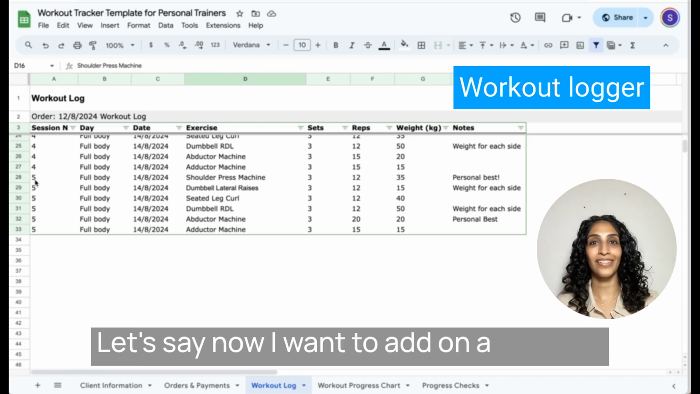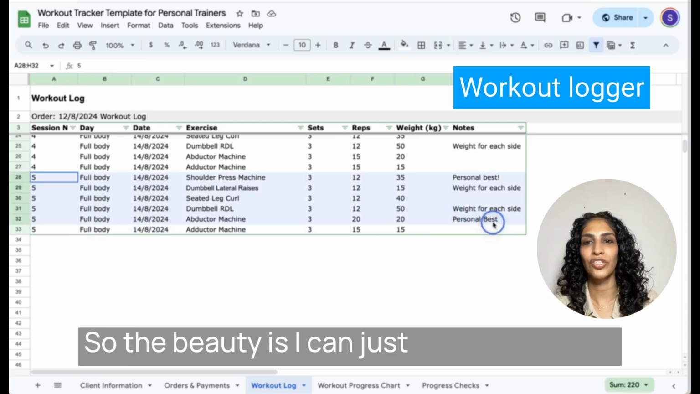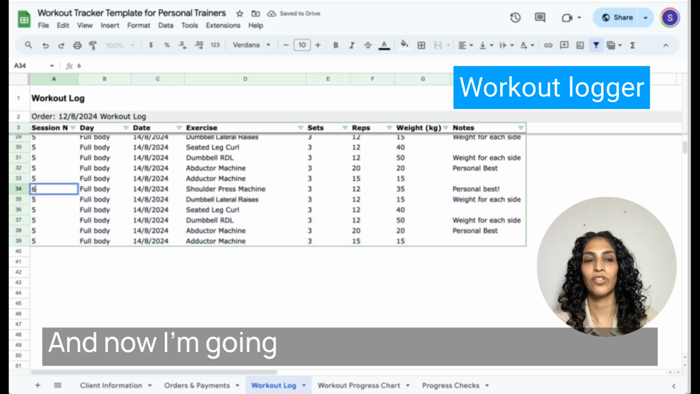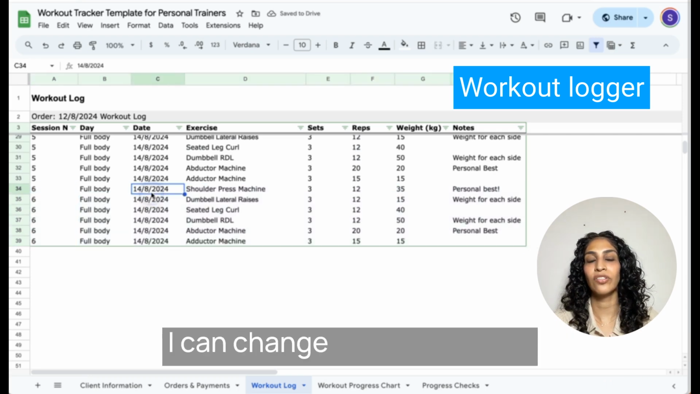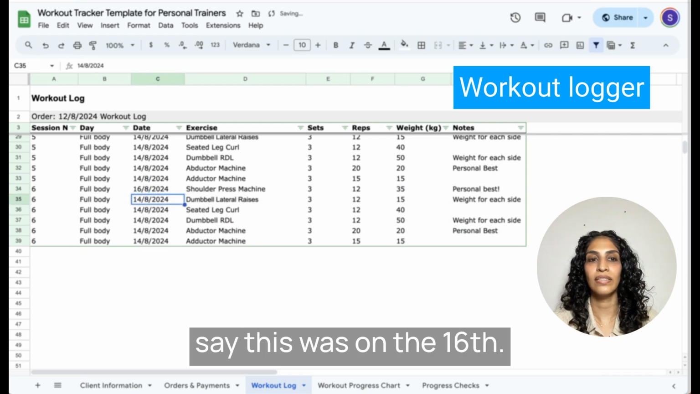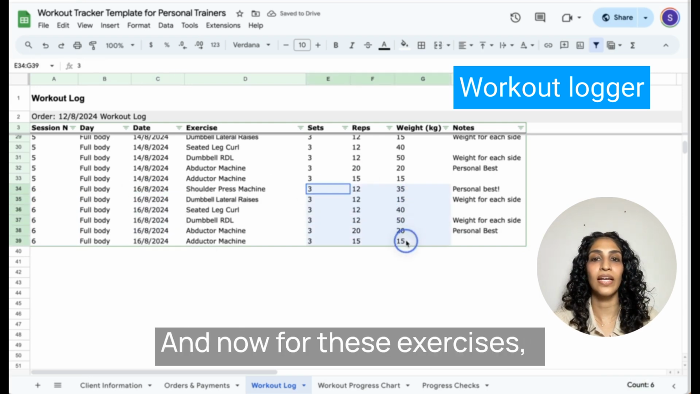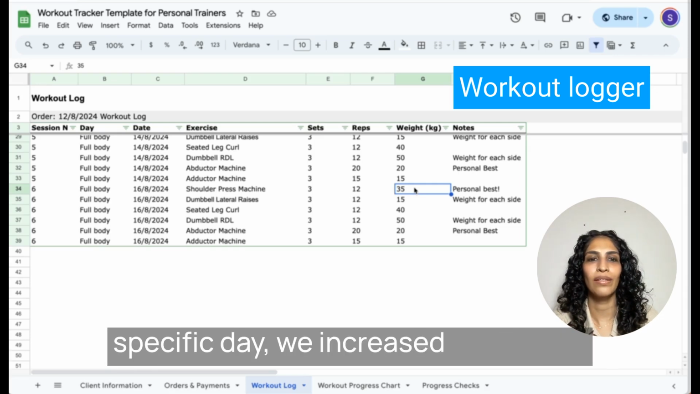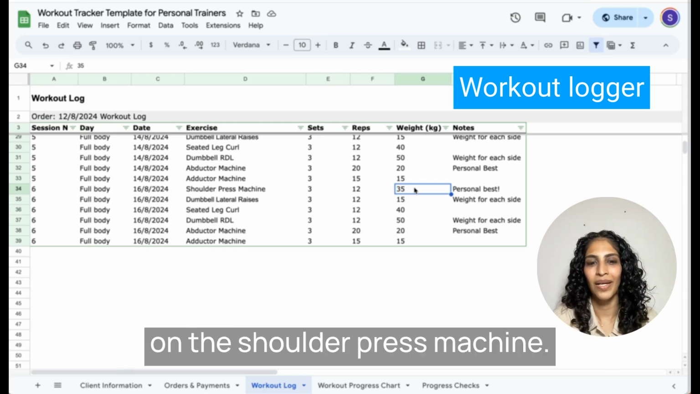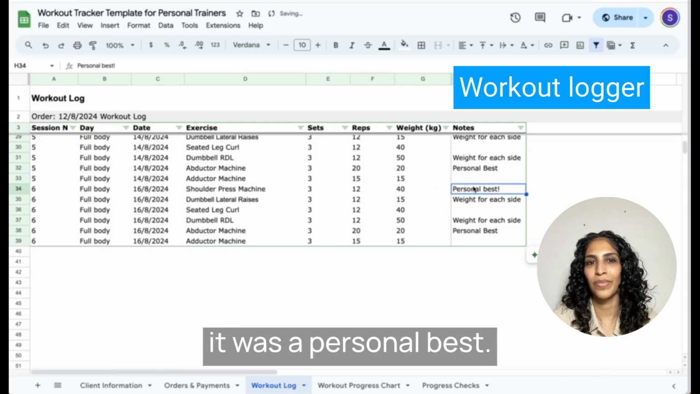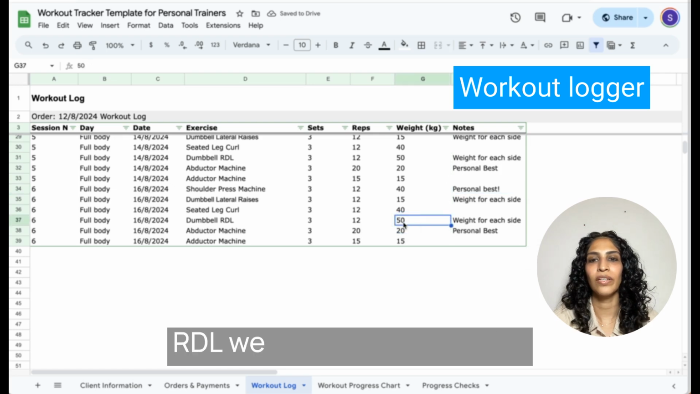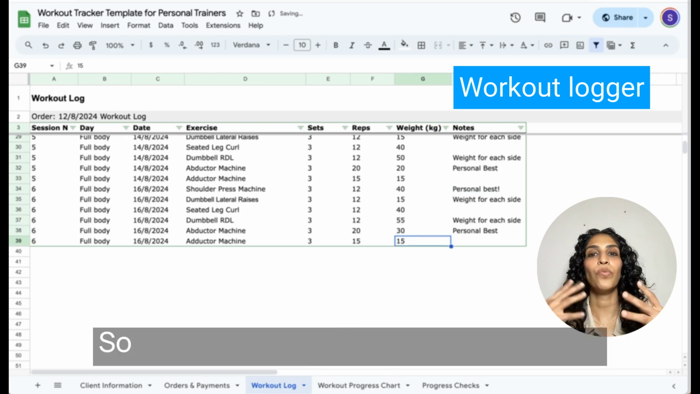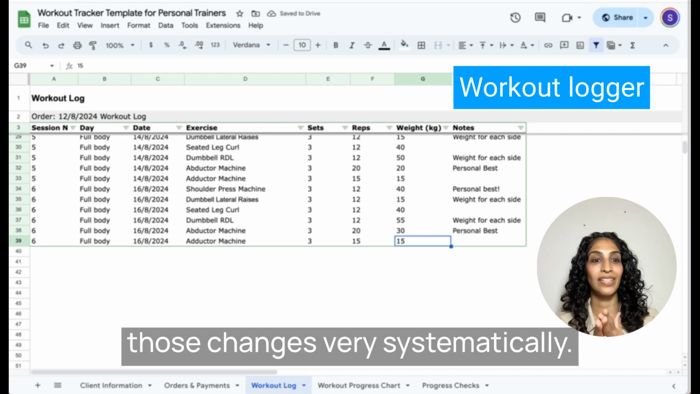Let's say now I want to add on a session. So the beauty is I can just copy paste this and add on over here. And now I'm going to change this number to 6. I can change the date. So let's say this was on the 16th. And now for these exercises, I can just make edits over here. So for instance, maybe on this specific day, we increased our weight on the shoulder press machine. Maybe it became a 40 and it was a personal best. Maybe for the dumbbell RDL, we did 55 instead of 50. Over here, maybe we increased the weight, right? So whatever it is, you can actually make those changes very systematically.